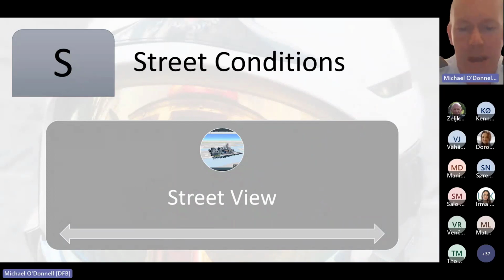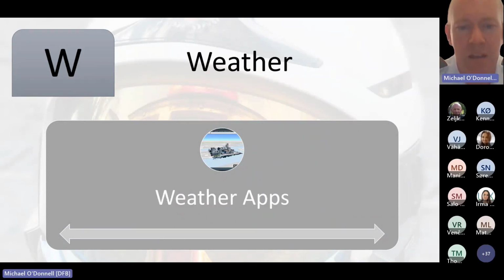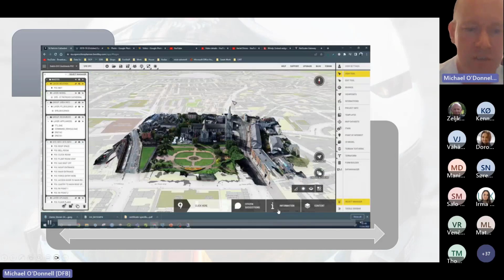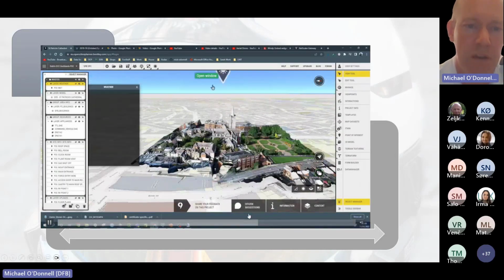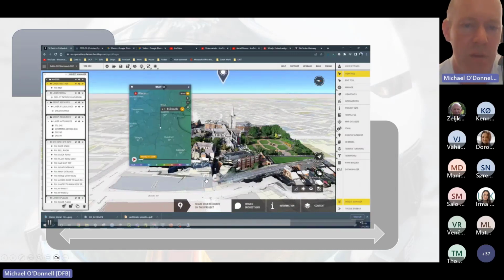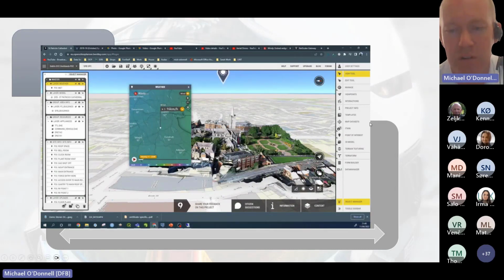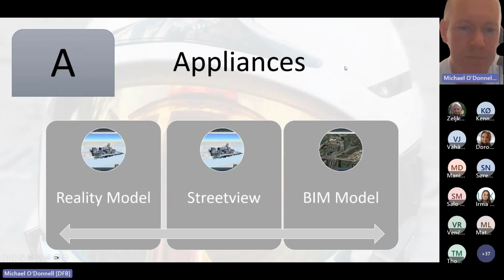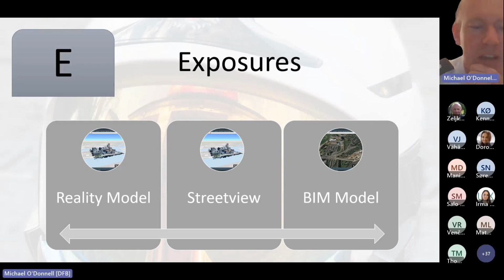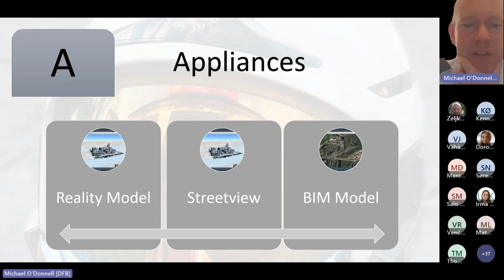Street conditions, we saw how street view can be accessed. Weather then, obviously just a click, a link through to the web. So we open the window and we have access to weather information. Or if we have more detailed information through sensors or whatever on site, we could surface those through the model. Exposures means the surrounding buildings, and we've seen how the reality model, street view, and BIM model can illustrate those things.